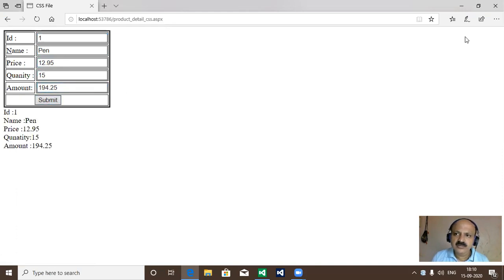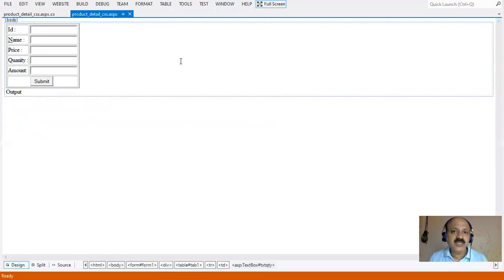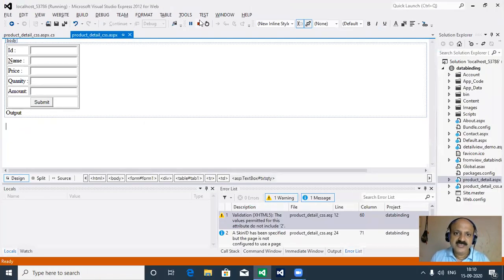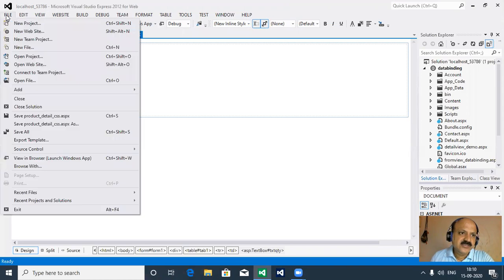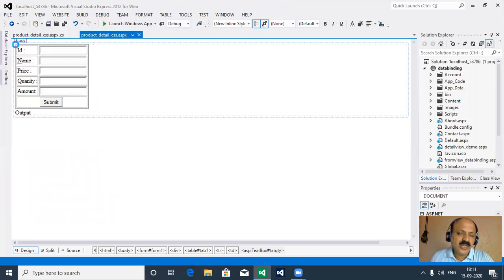So all are print, that is perfect. Now we can apply that CSS in this page, or that product or web page. So how to create it? First question, how to create? From the file menu, I can start and take a new file.